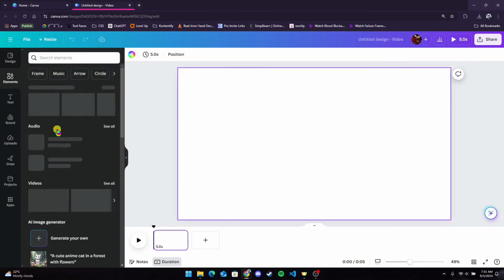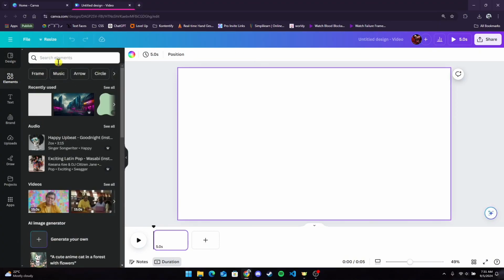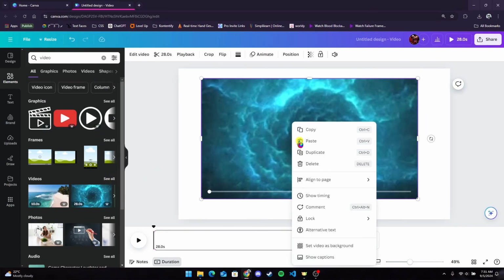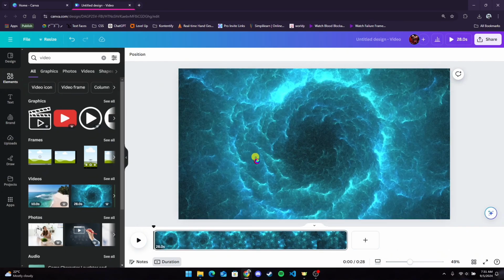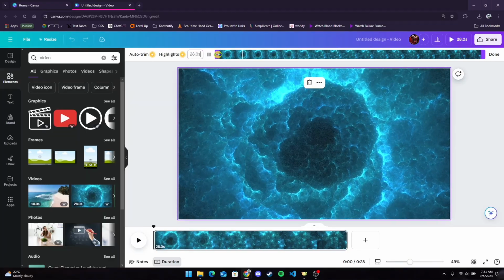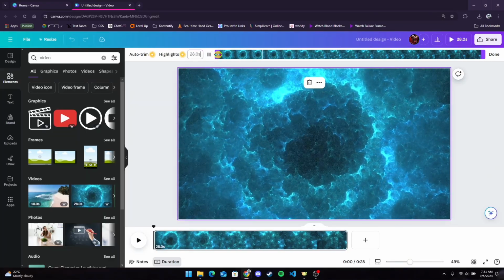From here, add a video you want to trim. I'm just going to use the video from the template here. Now, select the video and you can see the scissor option here. Here you can see trim. Click on it and you will see a dark color here.